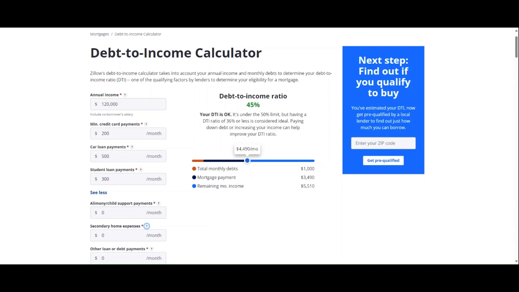So I hope this is helpful for you, but please take note. This is just a roadmap for you. Please get in touch with your mortgage professional.